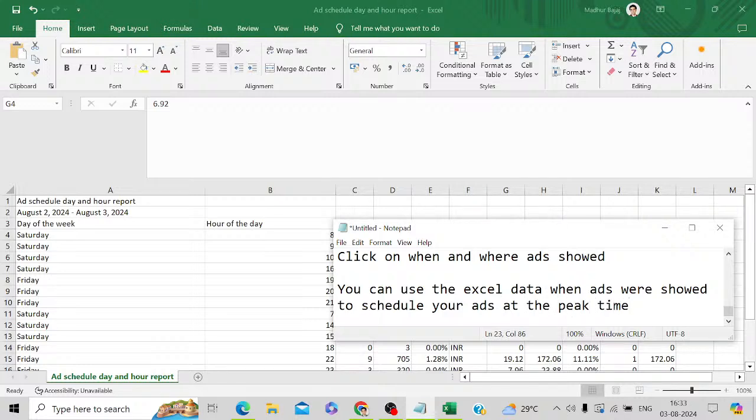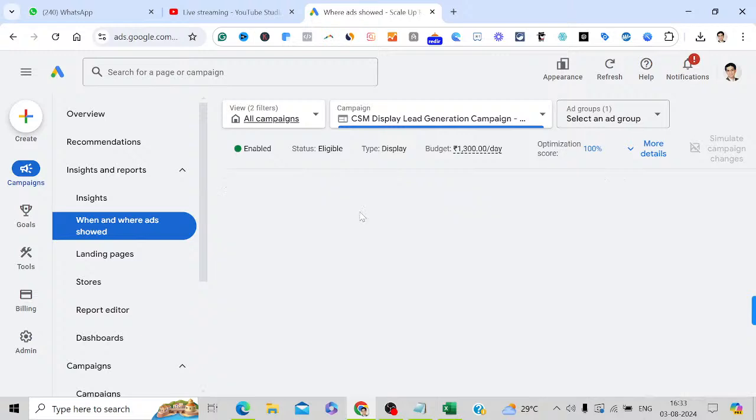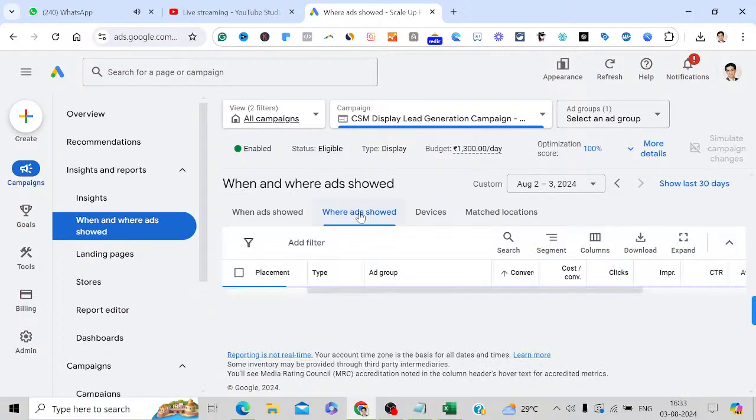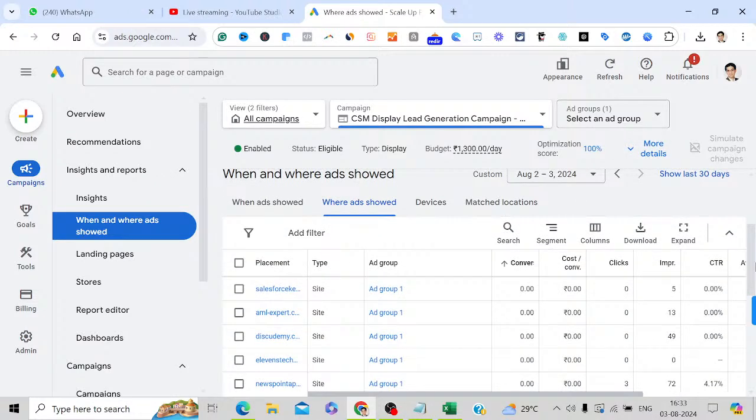Okay, so you can schedule your ads at the peak time from this particular data here, correct? Yeah. Now where ads were showed, this is very important. So now you have to identify on which websites your ads are getting displayed, right? Because this is a display ads campaign here, correct? Yeah.